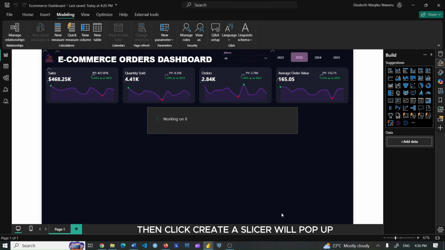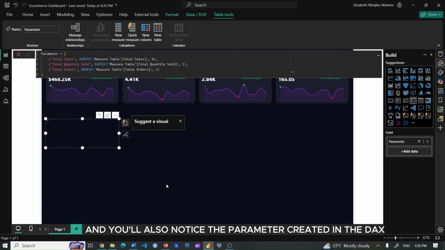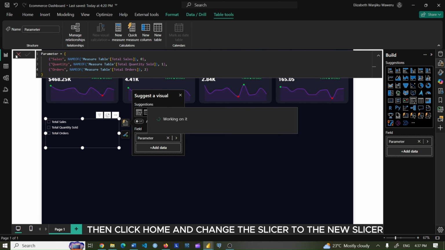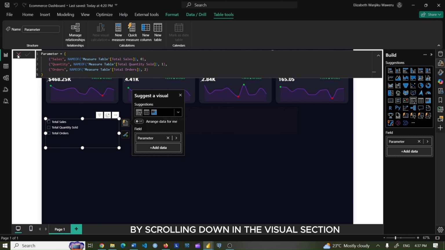A slicer will pop up, and you'll also notice the parameter created in the DAX bar. Let's rename these fields to Sales, Quantity, and Orders. After saving the changes, wait for it to apply, then click Home and change the slicer to the new slicer by scrolling down in the Visual section.